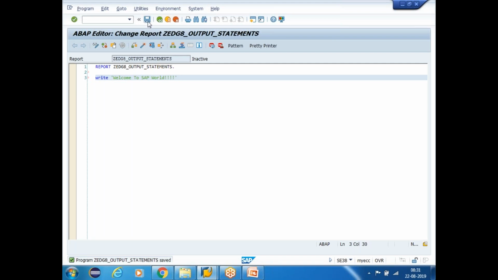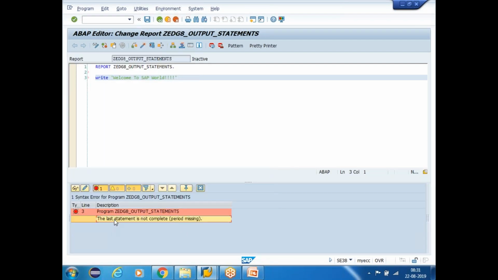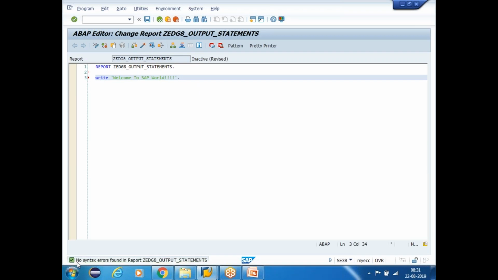First we need to save the program with Control S, and then check. The statement is not complete, a period is missing: every statement must end with a period. So you need to put in a period, guys. Now there are no syntax errors found. After checking for syntax errors, you need to activate the program.